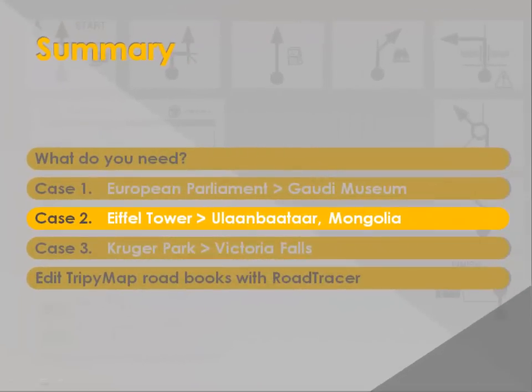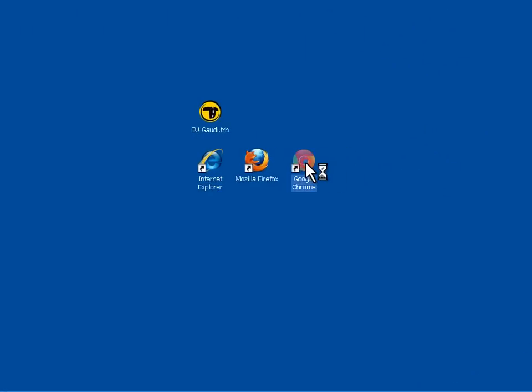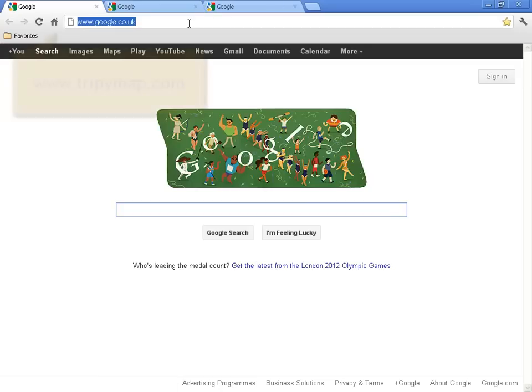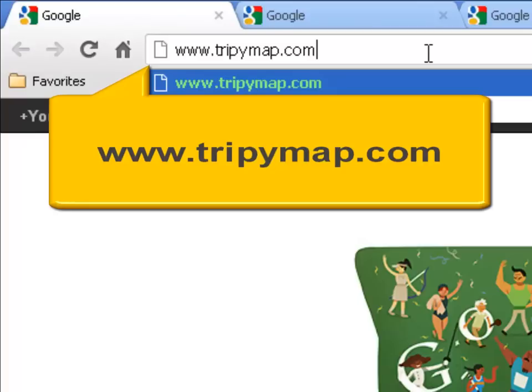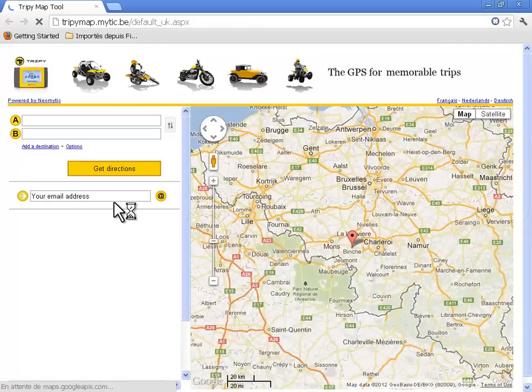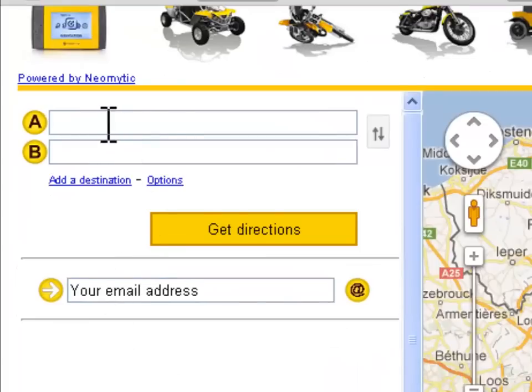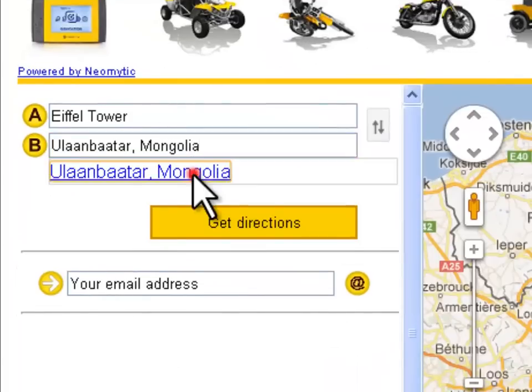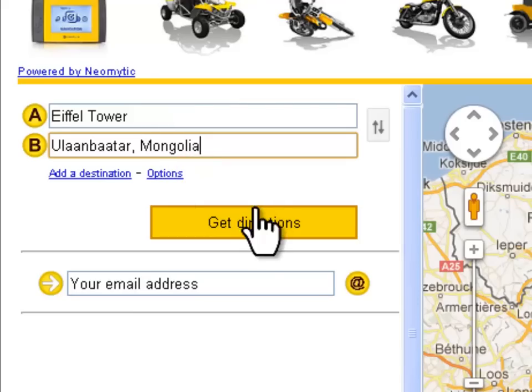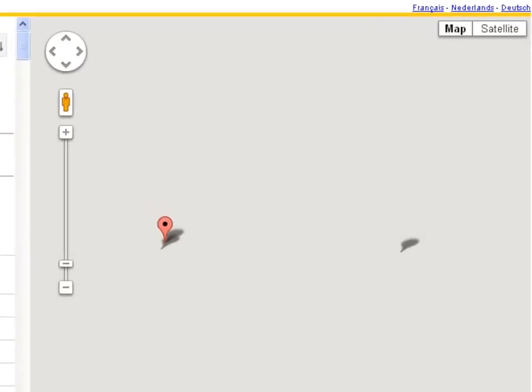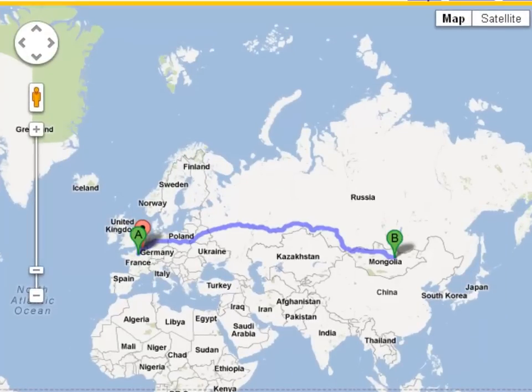In case 2, we significantly increase the range and complexity between the Eiffel Tower in Paris and Ulaanbaatar, Mongolia. This time we will use another browser, and again we type the TripyMap address in the URL field. In this new example, we type Eiffel Tower in the A field and Ulaanbaatar, Mongolia in the B field. Click Get Directions. In no time, the almost 9,000 kilometers roadbook are shown on the map.